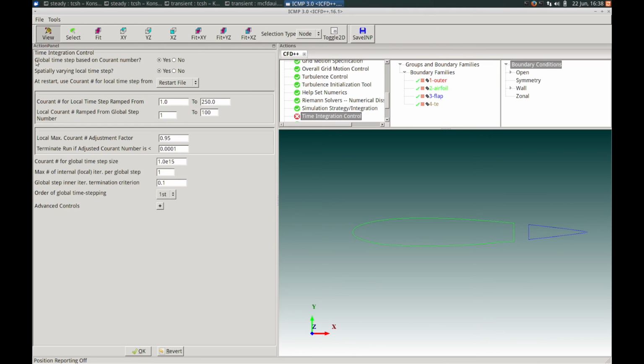Let's set the global time step based on courant number to no. And we're going to keep the spatially varying local time step. For the courant number for the local time step, let's select 50 for both options. This will set up a constant local courant number, but will allow the courant number to be slowly ramped back up if ACAPs occur. And we can keep the setting for the step numbers from 1 to 100.